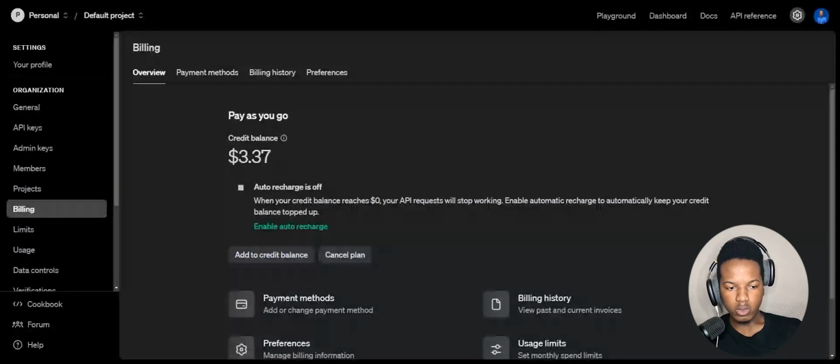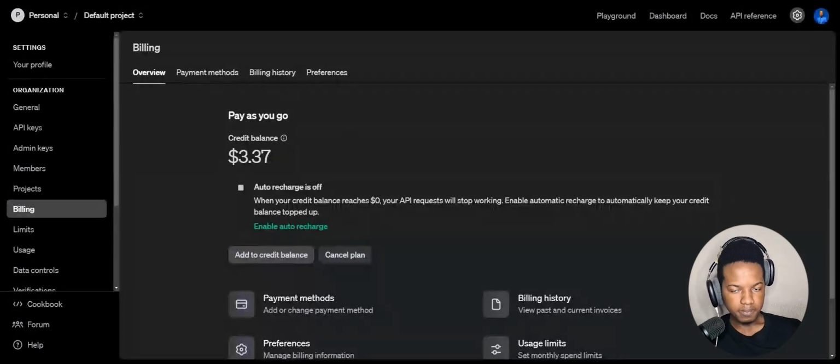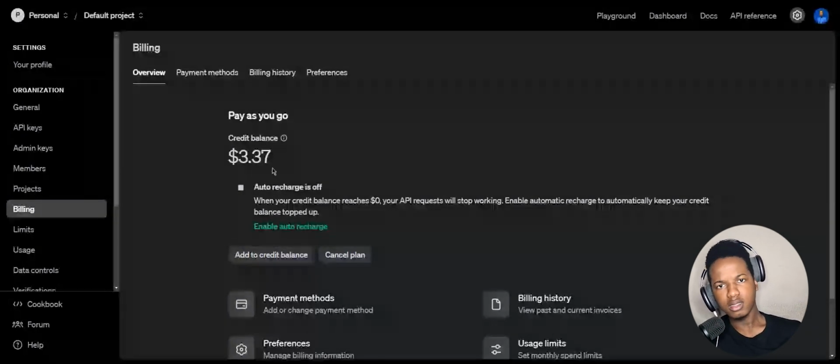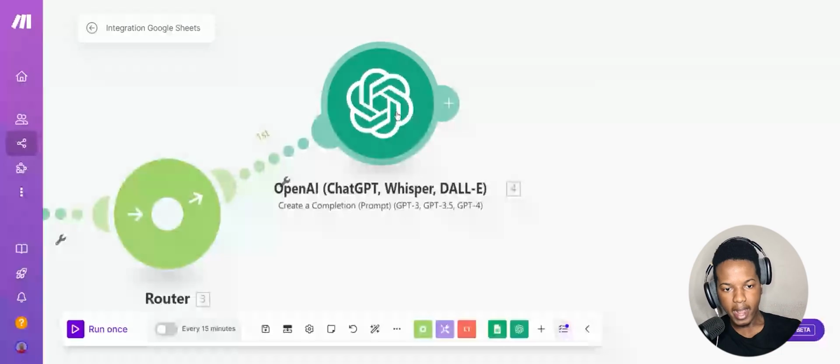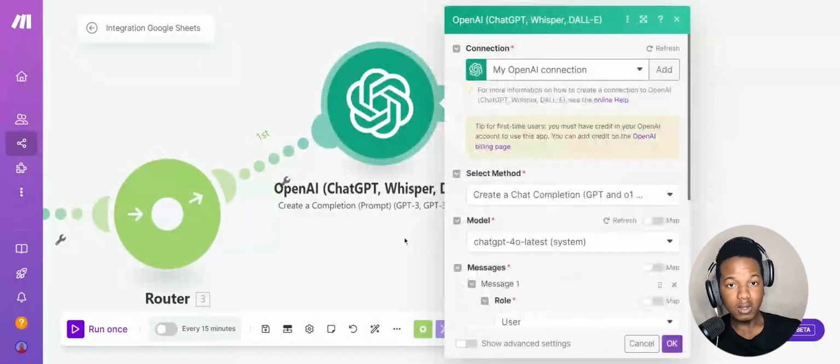then you should be sorted. You just have to click on add credit to balance. And if you don't have that, you want to add your card here and then add about $5 to $10 of credit to be able to run this automation every single month. I just wanted to point that out to you so that you know what happens. I currently have $3. I put in about $10 earlier this month, and that has been working for me so far with this operation.